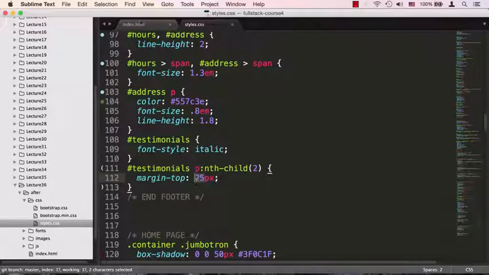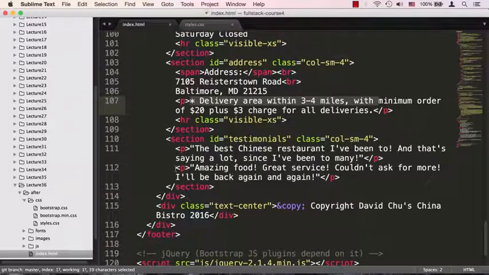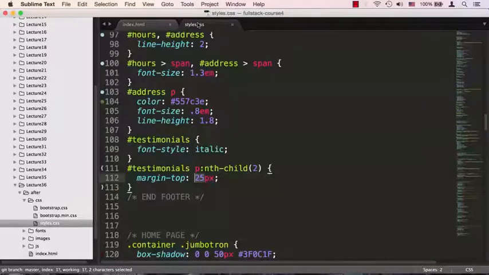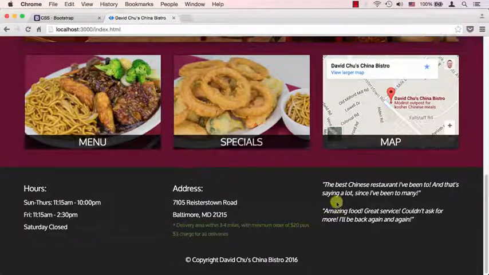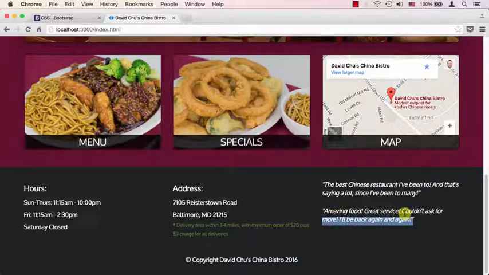So what we're saying is, let's go back to our HTML. I want the second paragraph to have a margin top of 25. So I want to be able to separate the second paragraph from the first one a little bit. Let's save that and take a look at what that looks like. You can see this area right here is about 25 pixels. So we separated the first testimonial from the second one, and you can see also that both of them are italic, so they look kind of nice.